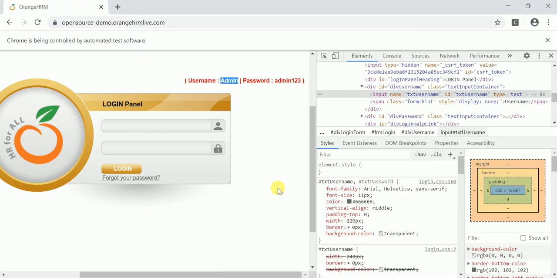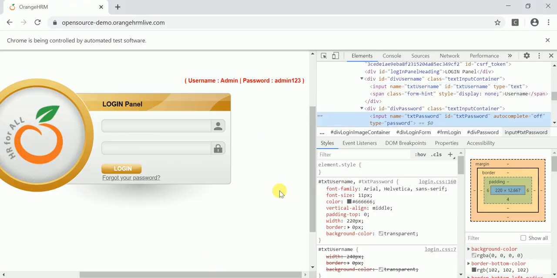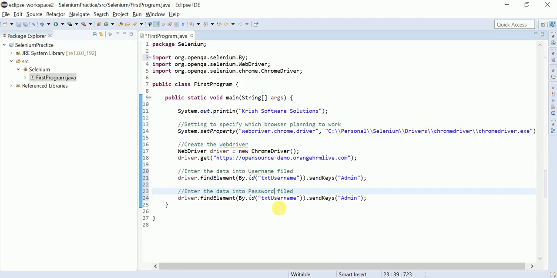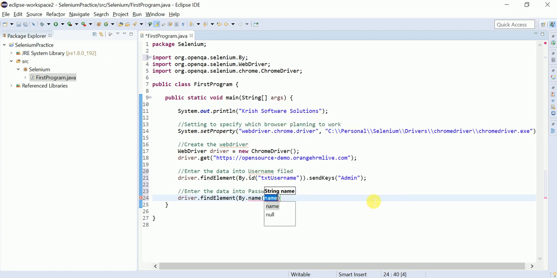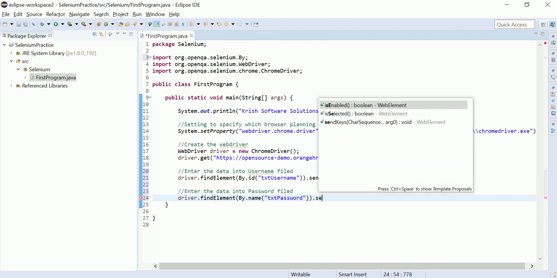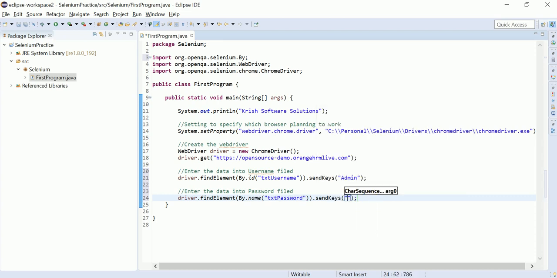Password field, let me inspect it. This is the password. Here we are having name. Let me use name. ID is also there, but let me change it to name. How you can use here? By.name, you need to give here the name attribute value, dot sendKeys of password is admin123. That's it. So password also we enter.